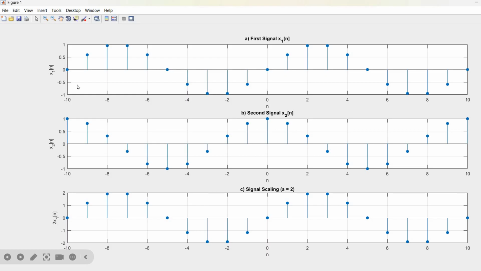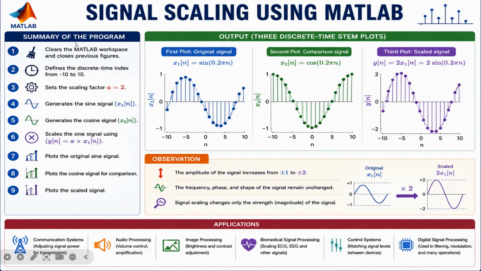So this is the output when you execute the program. This is x1 of n, this is x2 of n, and this is the scaled version of x1 of n. Actually, you should not take x2 of n. It is okay if you use only x1 of n and 2 times x1 of n.